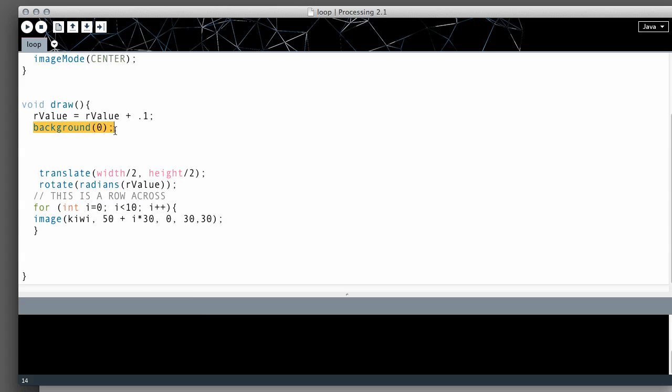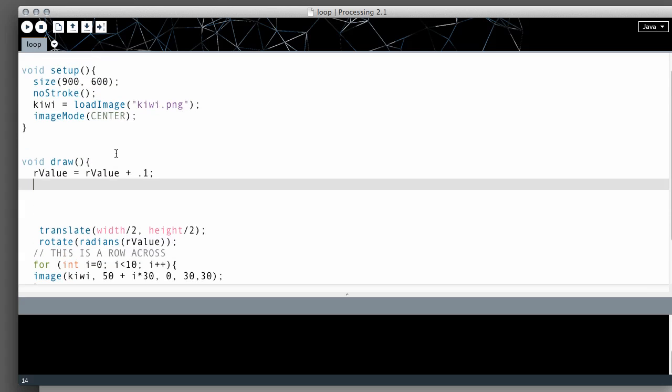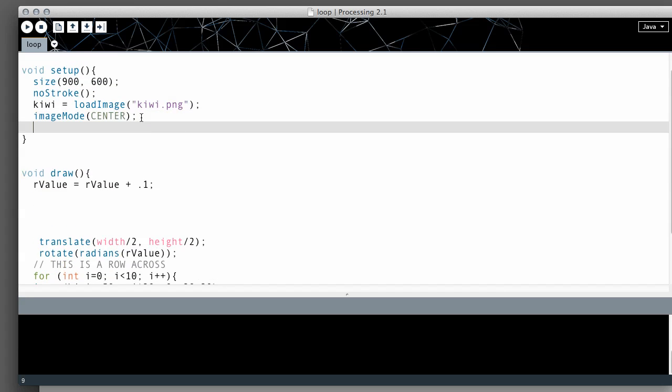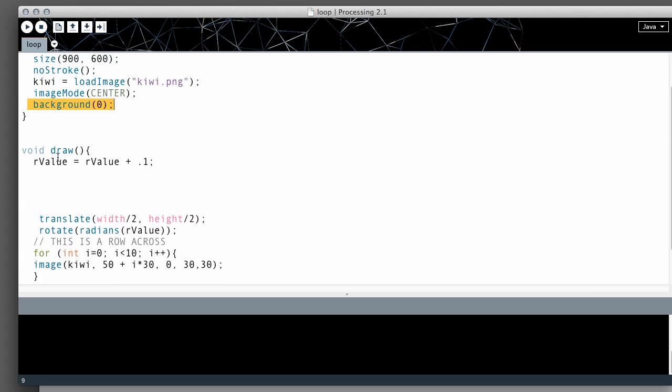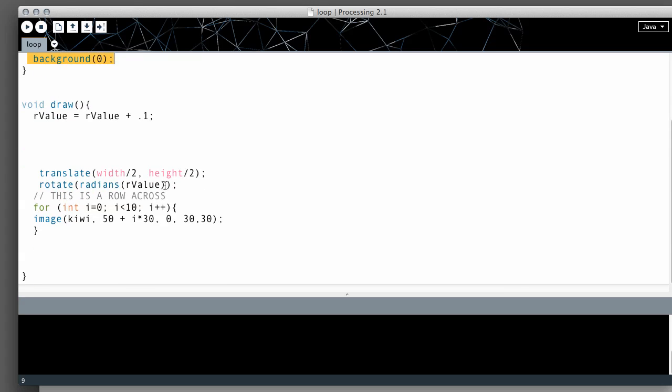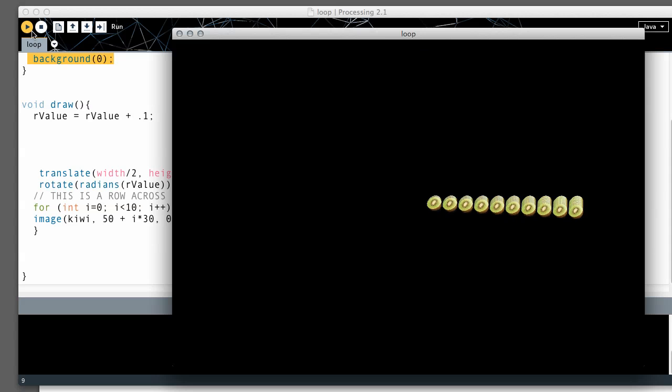Just like before, we'll move the background part out of the void draw and put it up in the void setup. That means the background will only draw once, and then everything that happens in the void draw will always draw on top of what was created last. So we have this sense of artifacts, or a trail of where things have been. Well, that looks kind of interesting.